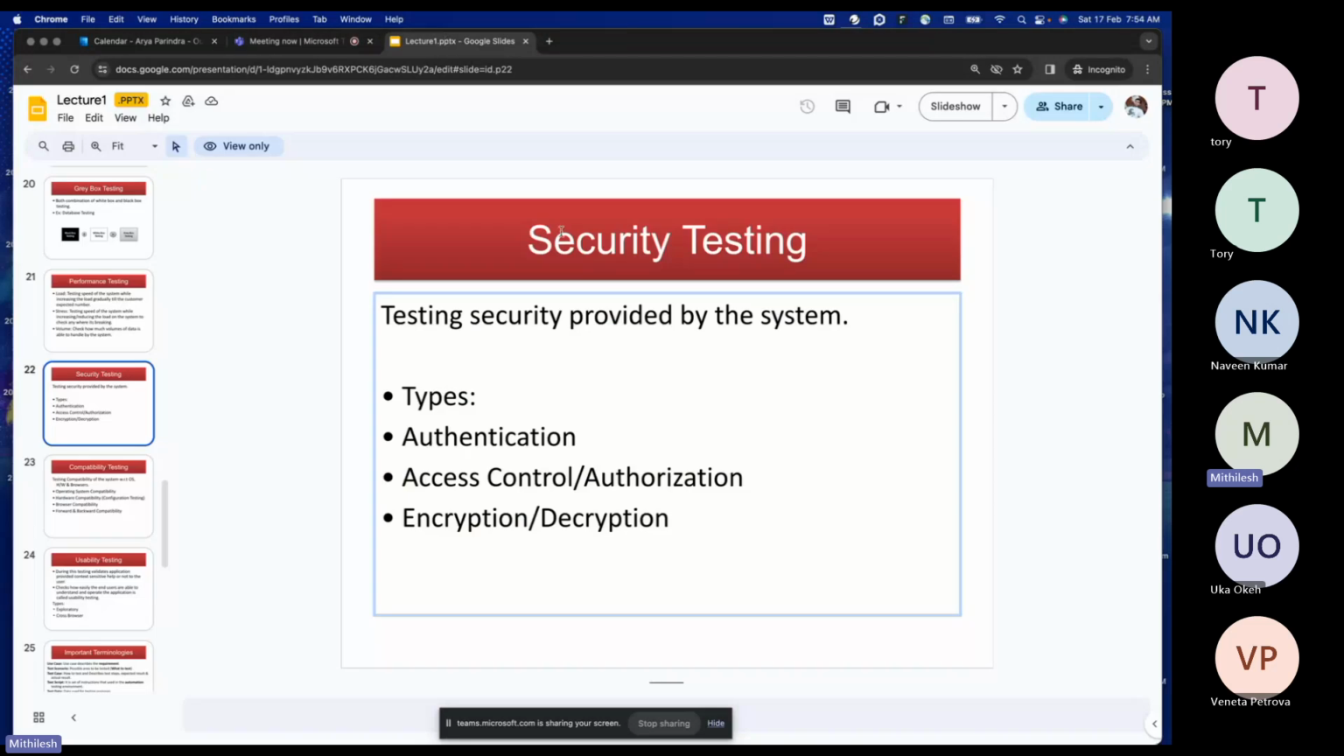Again, the question should come to your mind while testing the feature: how is this encryption and decryption happening in the backend, and how are we going to ensure it?